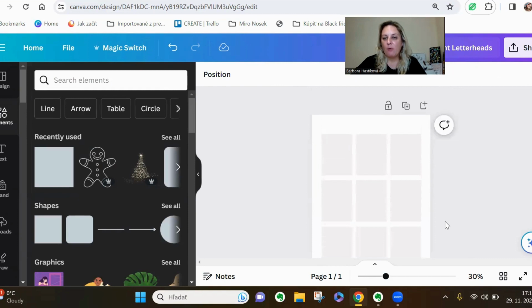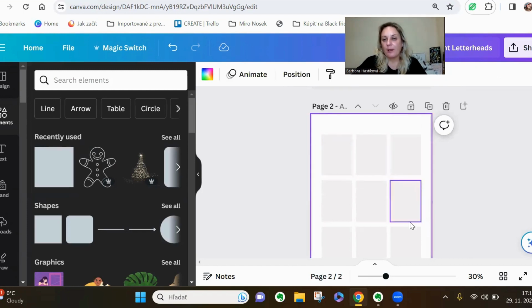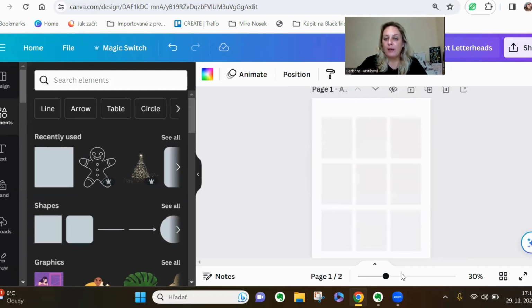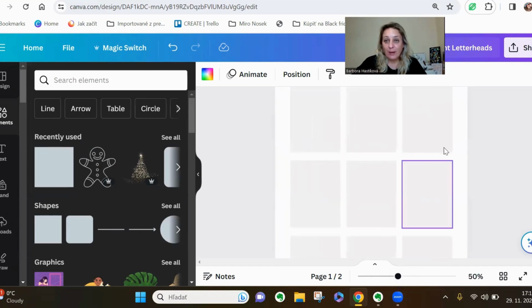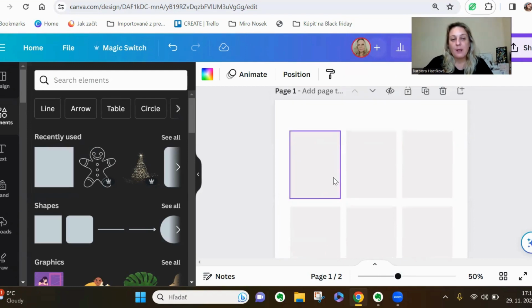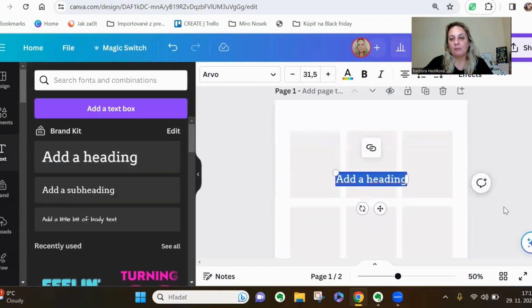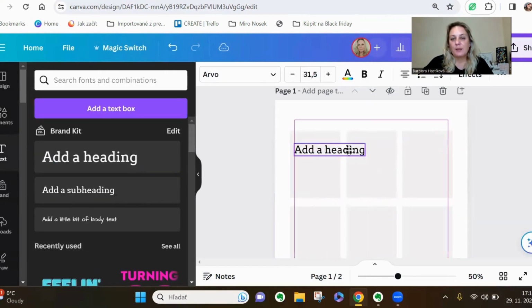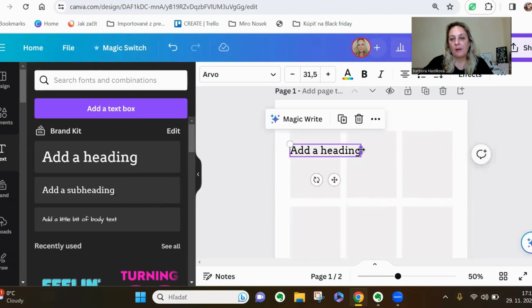So I have now my basic template for the cards. I can duplicate them, so I've got the blank cards. Now I can start to play around and create whatever I like there. First I need some text, so I add the text. I can also do this with the first one, but I'm showing you step by step.